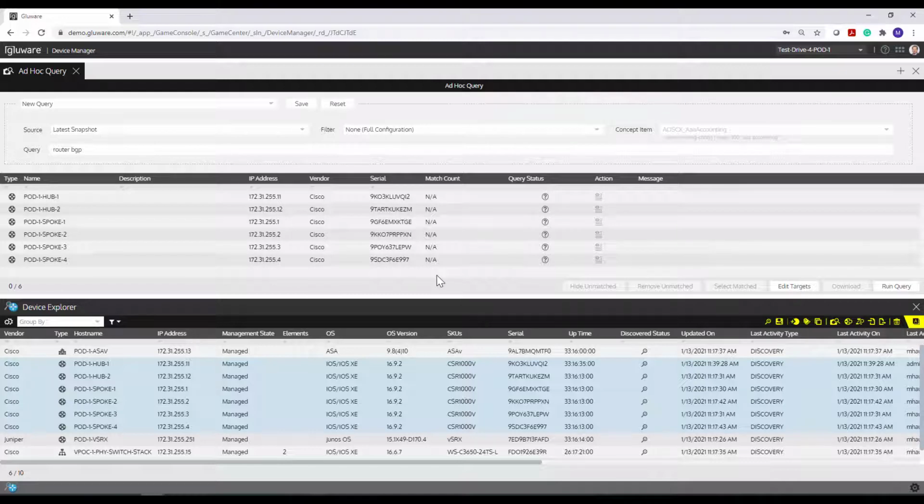But it's very important to know you do have to pre-select some devices to even be able to open up this dialog. Once you're here, you can tune this selection if you want. I'm going to run the query on all these devices, so I'm going to hit Run Query. It runs very fast because these are already in the Gluware database. So I can see that I have 4 hits and I have 2 that do not have configuration.